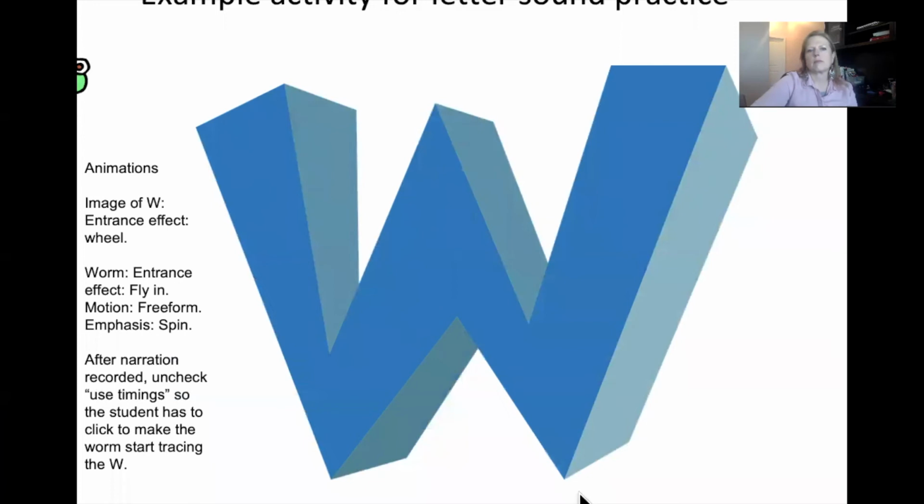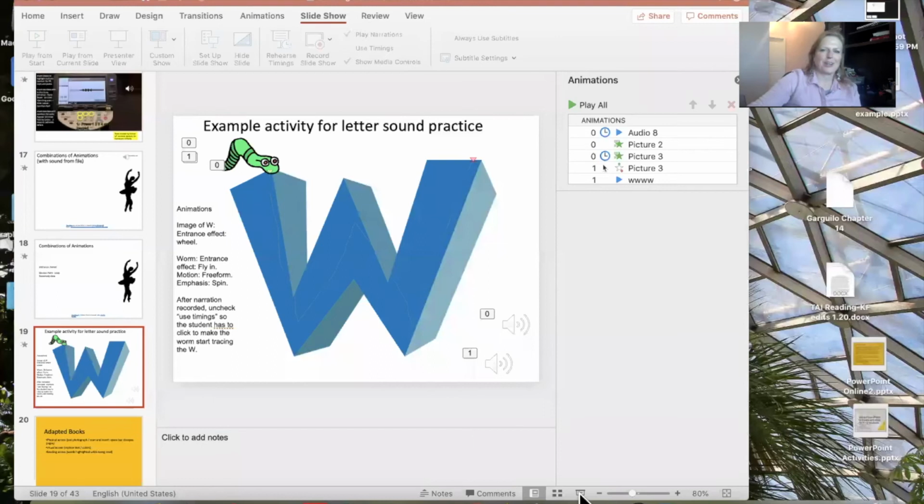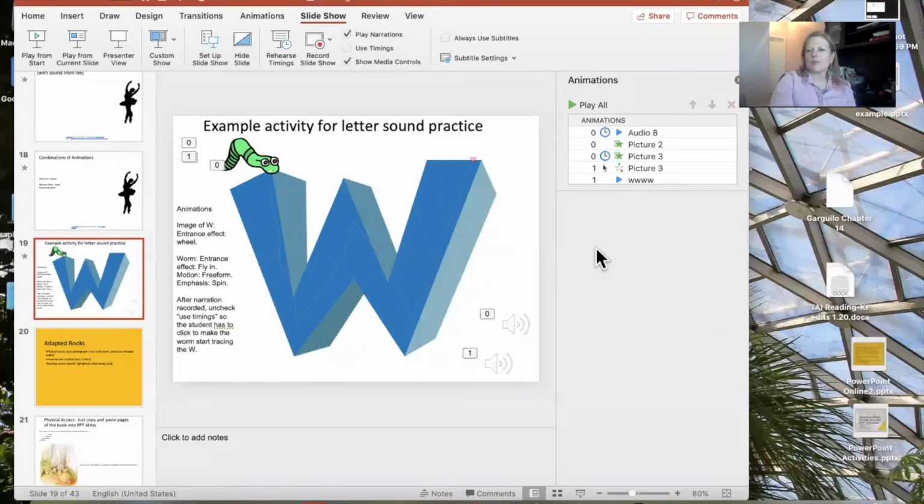Letter W says, whoa. William, the wacky wonder worm, wants you to click the space bar, then trace your finger on the screen while he wiggles on the W. All right, so there's an example of something that you could do that has several different combinations. You have a combination of several different animations and some narration that I have inserted.